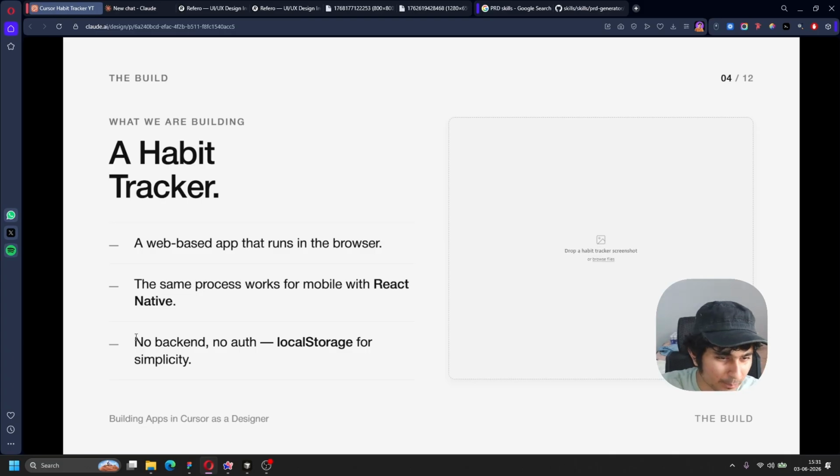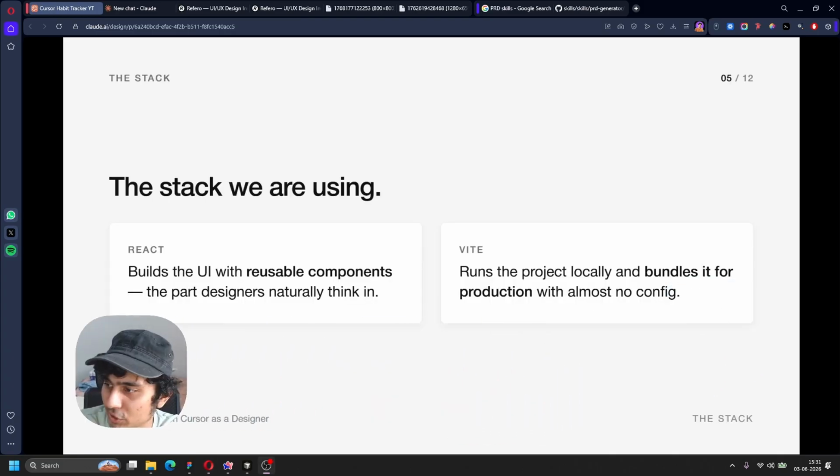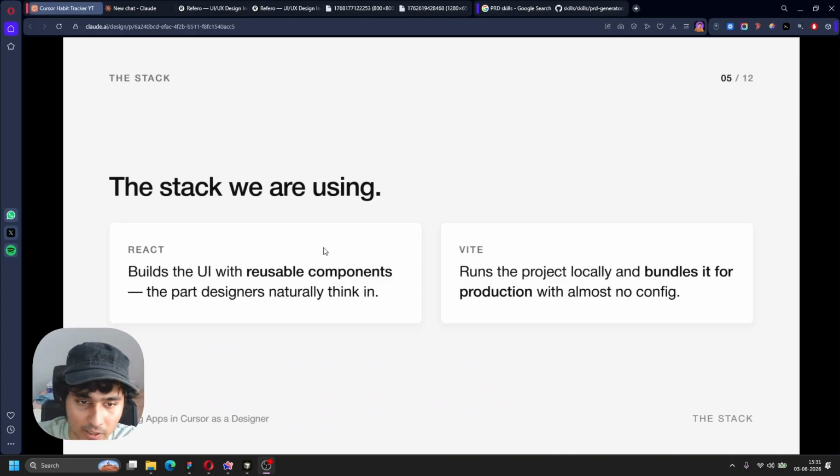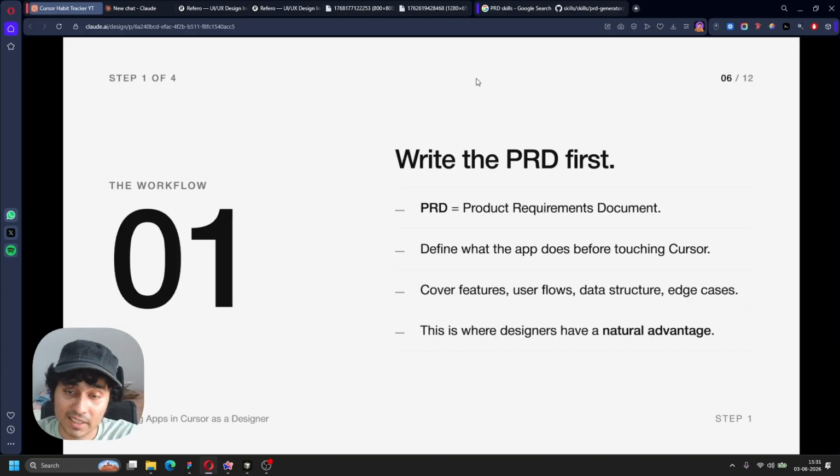We're not going to have a proper backend set up, because this is just for demonstration purposes on how you can build the app. If you want to add a backend and all that, it's very easy to just prompt. You simply have to type this in your PRD. I've already mentioned the stack we're going to be using: React, which is basically a library of reusable components, and Vite, which is what gets your app live, up and running. This is basically to produce the app so you can actually see what you have built. So let's write the PRD first.